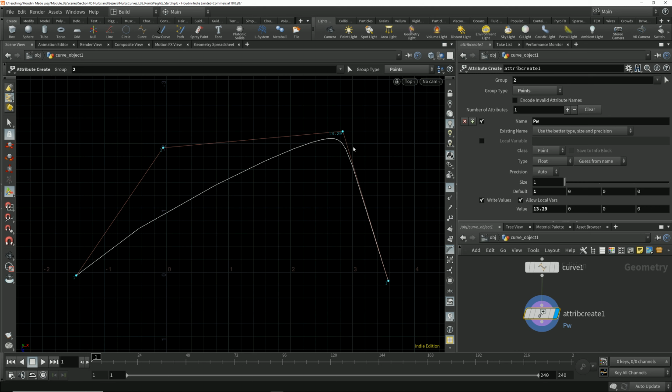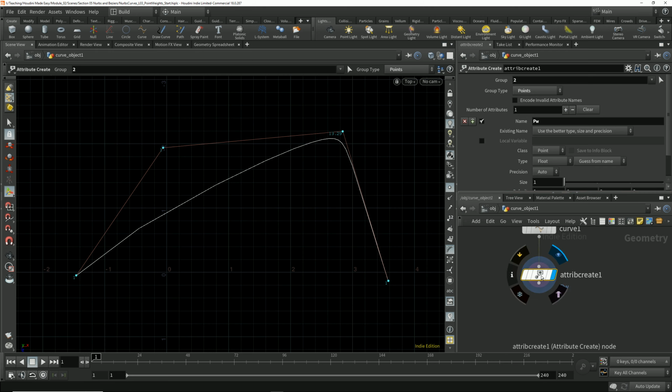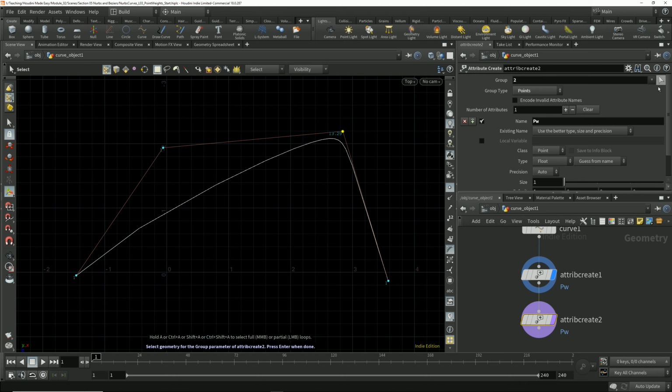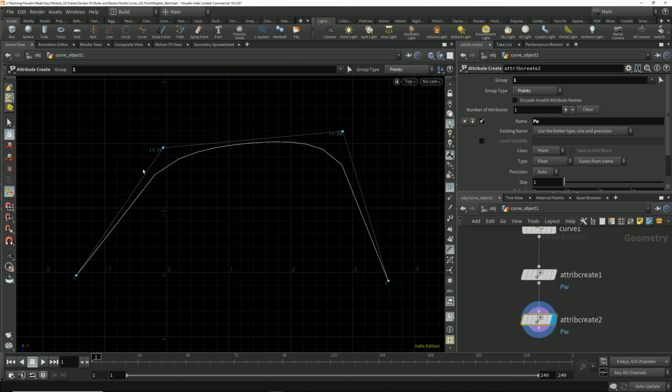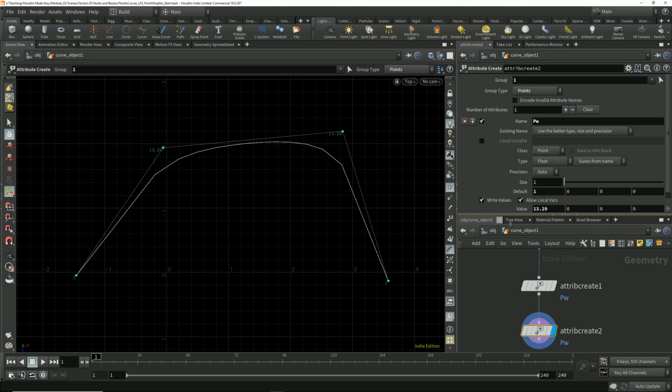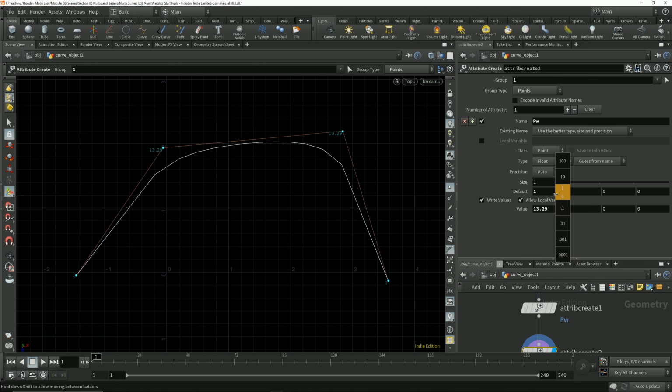If we wanted to assign a unique point weight to another point on this curve, we could do that in a few different ways, but the quickest would probably be to copy this attribute create node and wire it in after this first attribute create node. Now I can enter the geometry selection mode, select a new point on the curve, and hit enter to confirm that selection. Now I can use the value ladder over the value parameter field to adjust the point weight of this point.